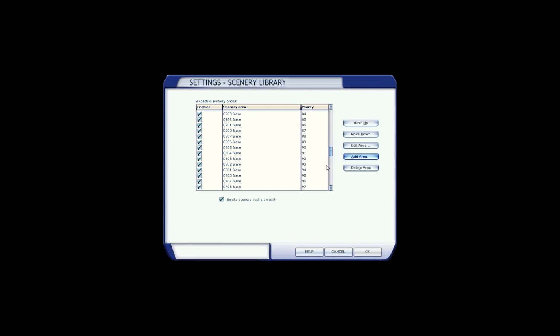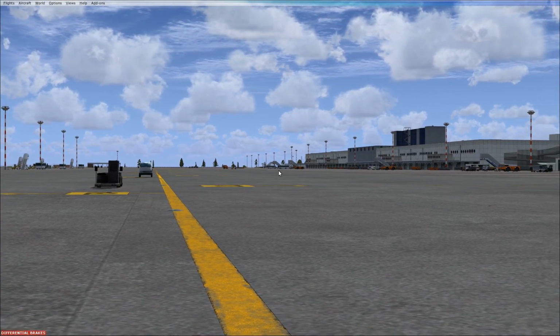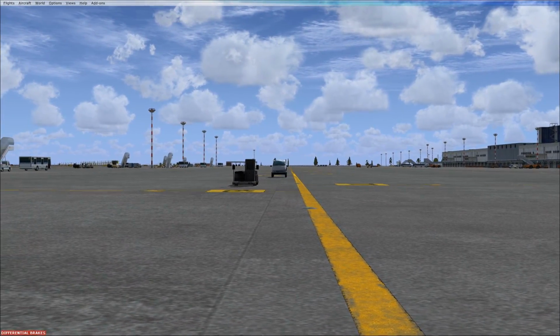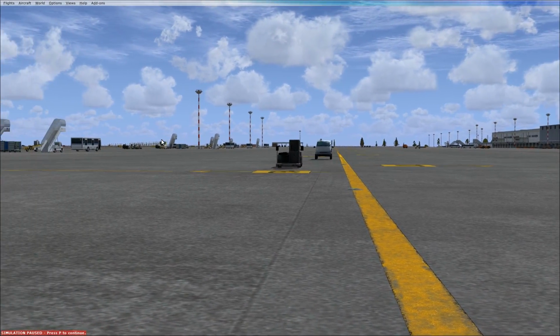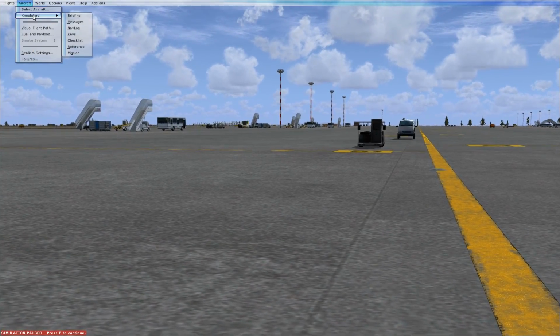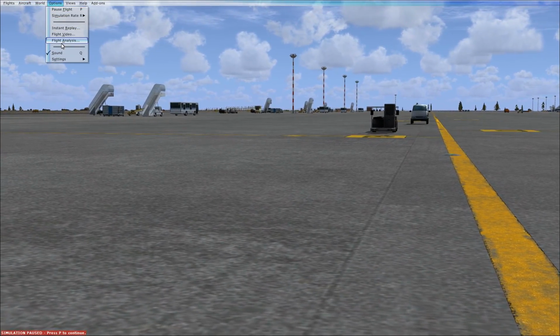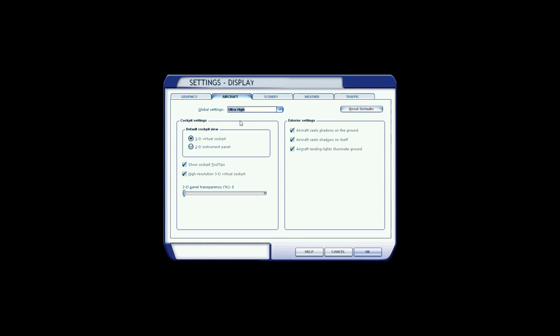OK, that's not working at the moment for FSX. There's no airline traffic, but then we might need to set that in our settings for the light scenery. So click on here, go to options, go to settings, go to display. So have we got any AI aircraft here at the moment?